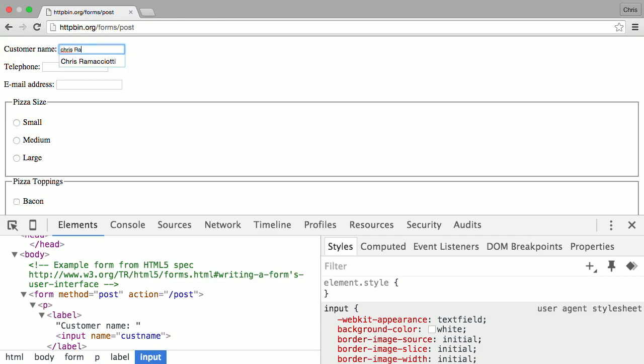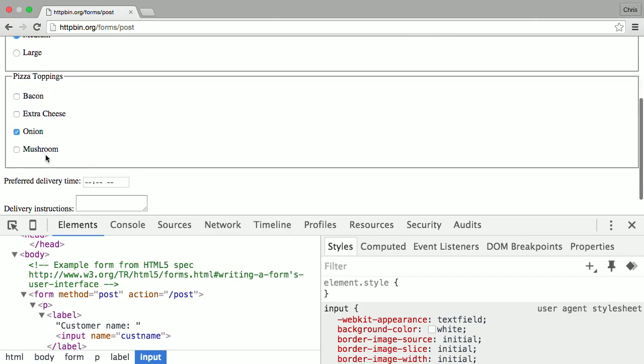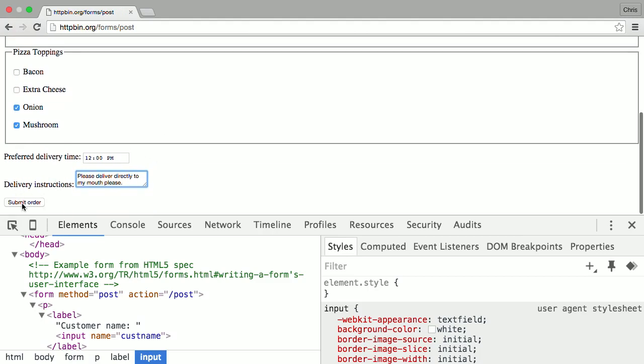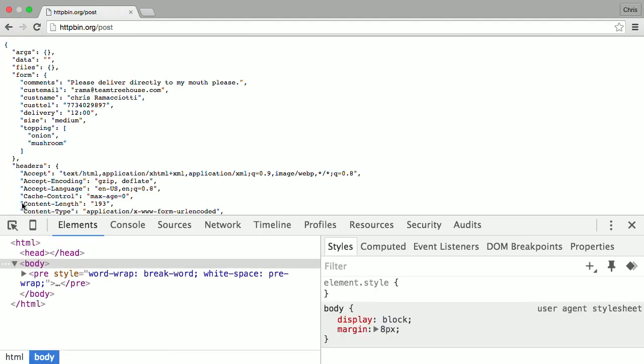Let's fill in some information in this form to examine the HTTP request that happens when we submit the form. So I'll just drop in whatever information I feel like. I'll take a medium pizza with onions and mushrooms. I want that right at noon. Very hungry at lunch. And I would like it delivered directly to my mouth. Okay, and let's go ahead and submit that order to see the HTTP request that was sent.